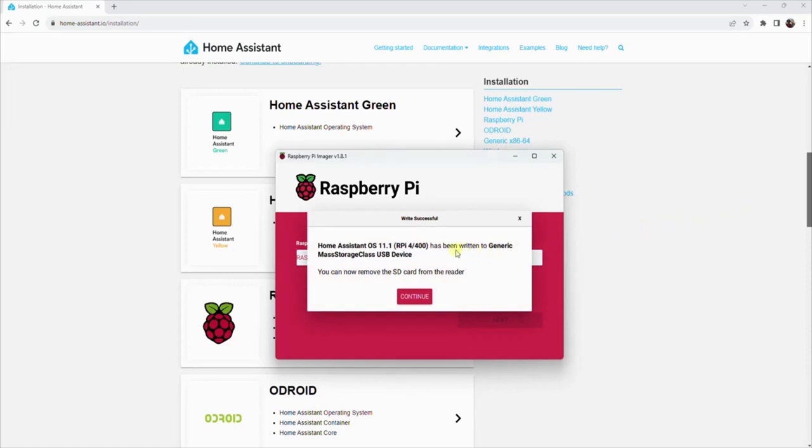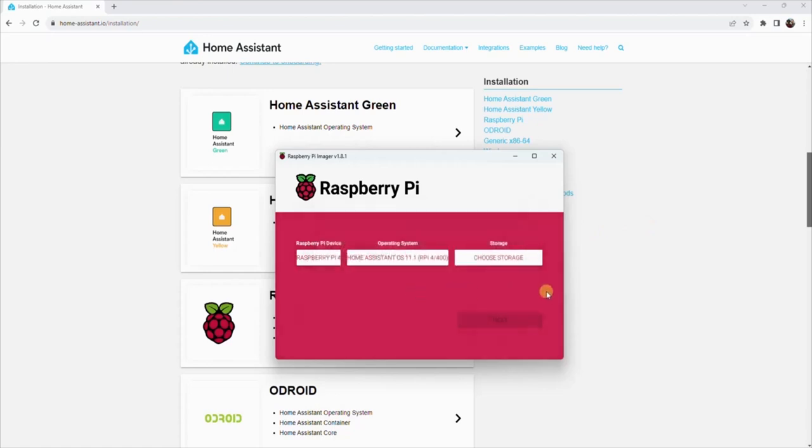You have now completed the installation of Home Assistant. You can click Continue, and then safely remove your microSD card or SSD from your PC.